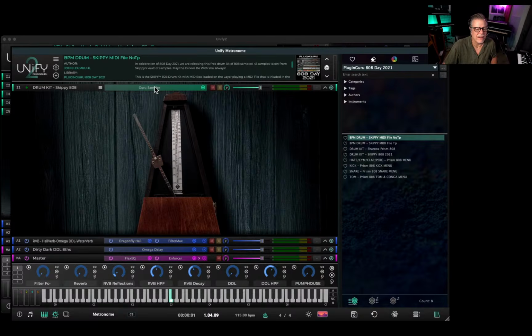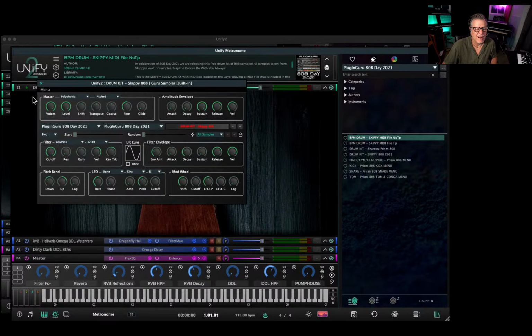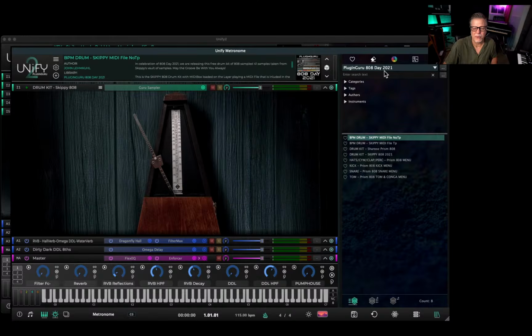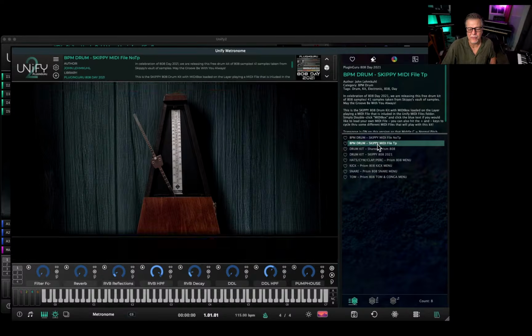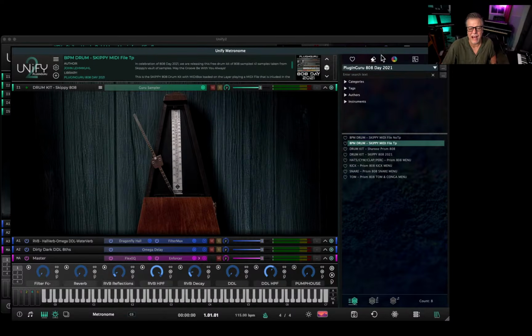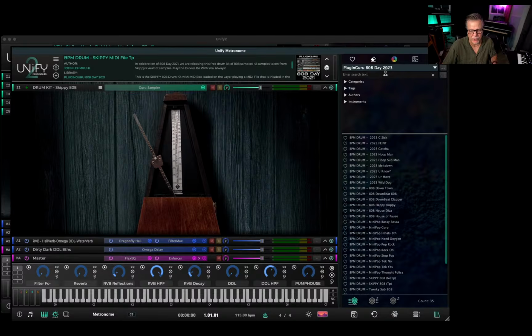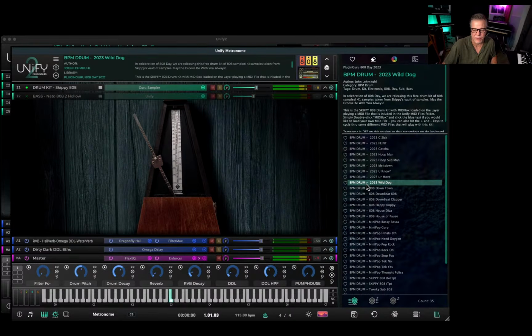Let's see why it's not playing. Well, maybe don't try 2021. I have to see why it's not working, but it's supposed to be working. Skippy MIDI file, no transpose. I don't know what happened here. I might have an early version that doesn't work. The one online should work, but 2023 I know is working because it's right here.